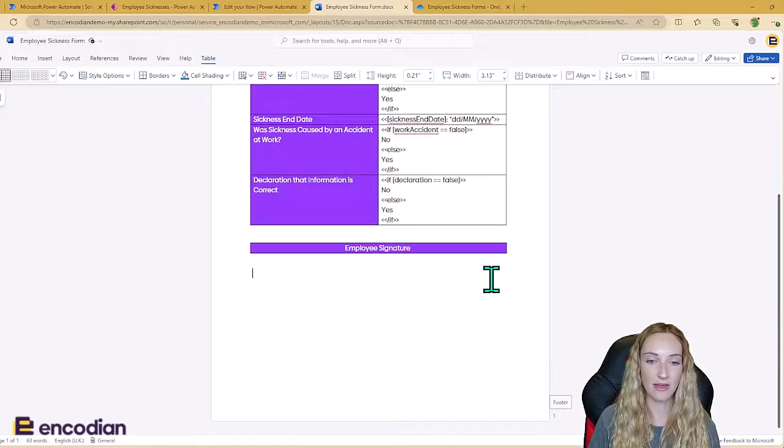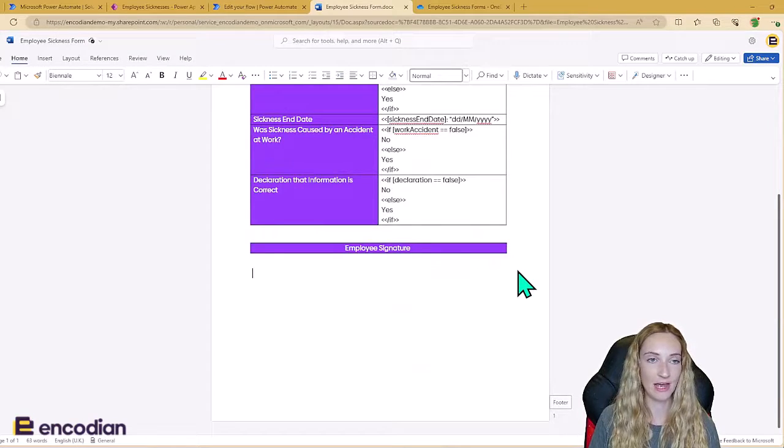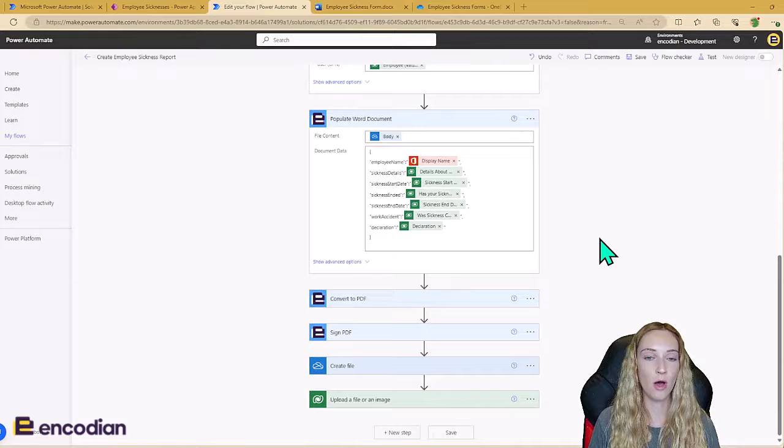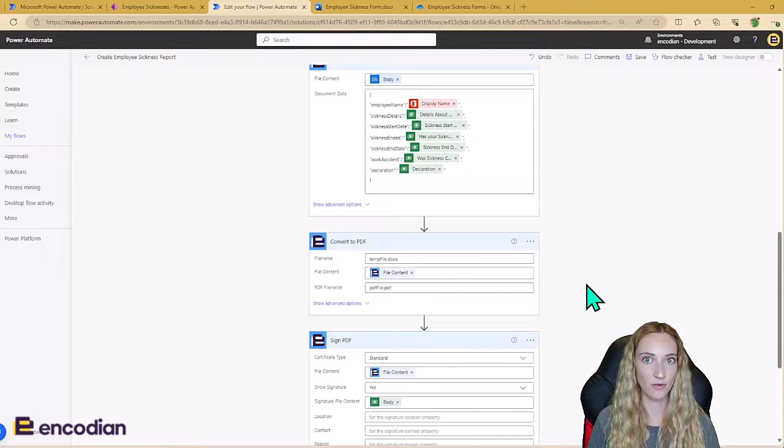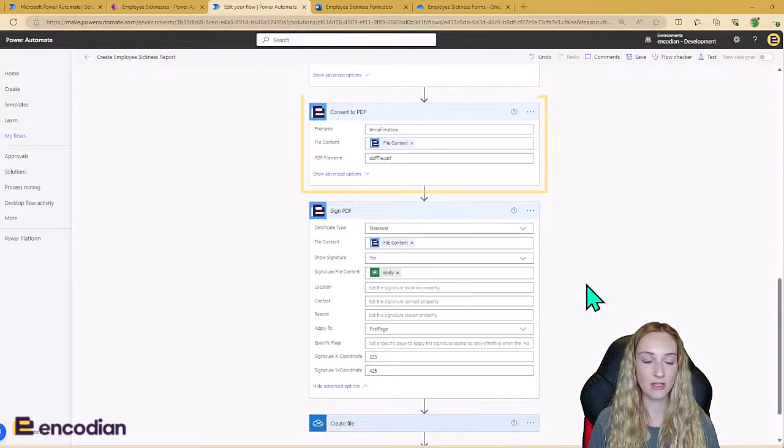We can also see here that the employee signature area is empty. That's because we're not providing that employee signature image at this stage in time. So yes, you could input the signature here. However, because we're already using the Sign PDF action, it makes more sense to add that validated signature in at that step in time. So once we've got our Word document populated, the next step is to then convert this to a PDF. Once we've got it in a PDF format, we can actually go ahead and sign that PDF.